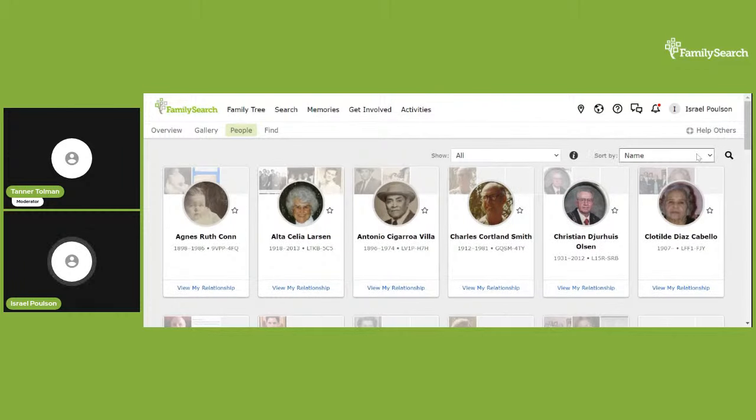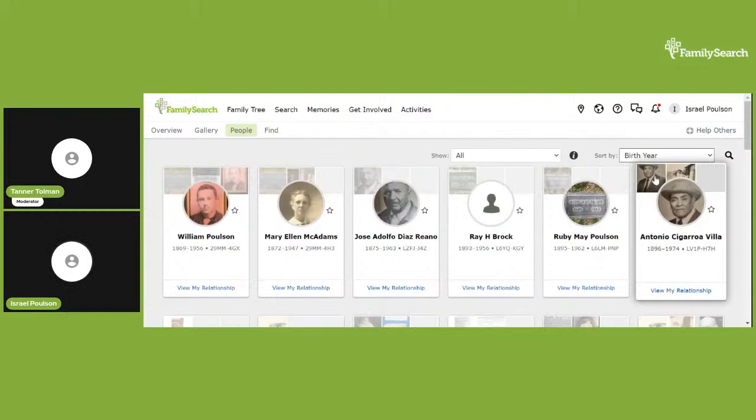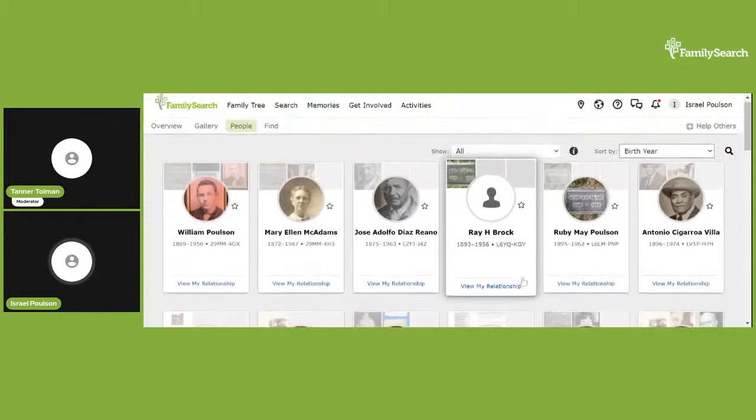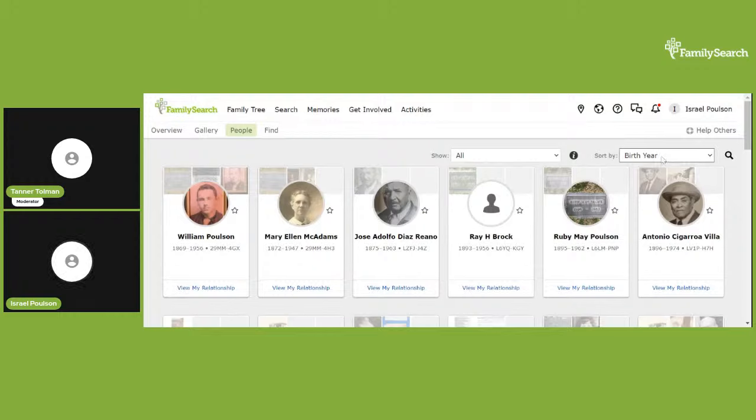And right here, again, it allows you to search, so you can either do it by name or by birth year. I personally don't have a preference. I can go either way. It really doesn't matter.